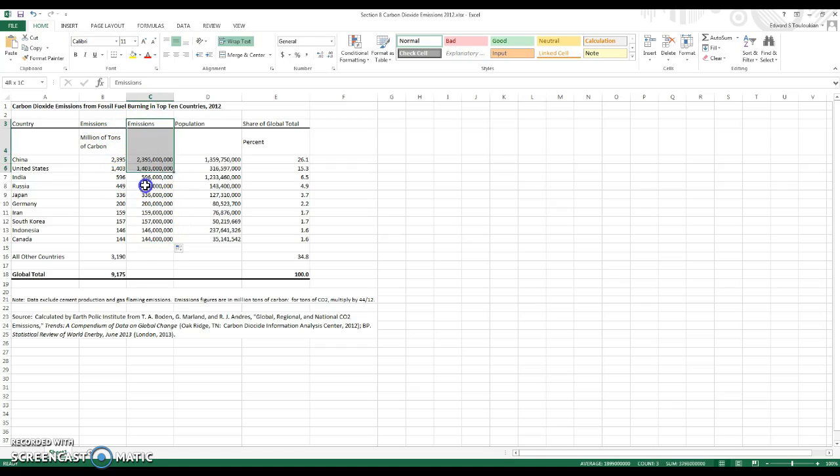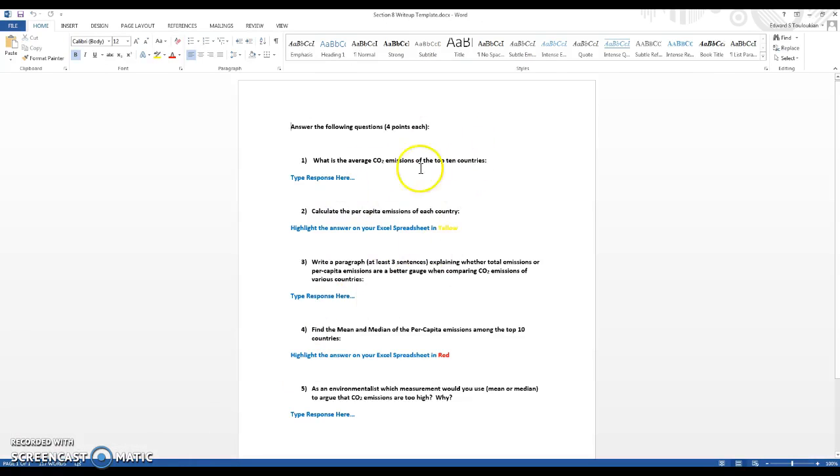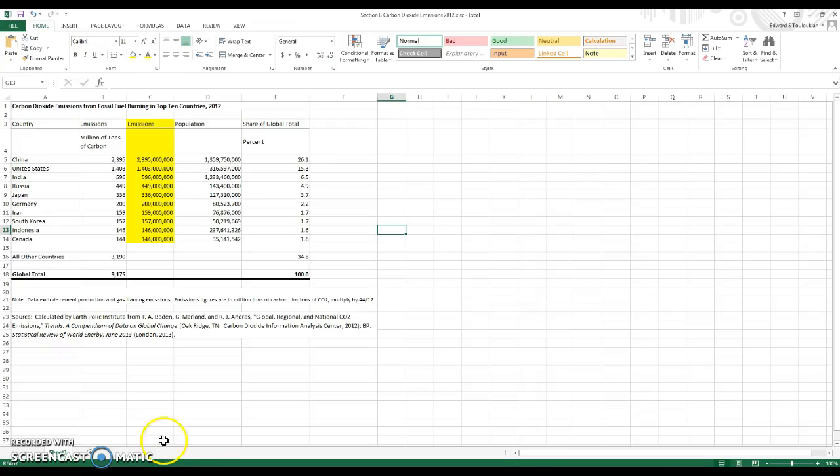So this column right here is what I want to use. I'm going to make the background yellow. That's what I meant to do. This indicates to me that you've done this work. That's yours. And we want to find the per capita emissions of each country. Okay, so we've done that. Actually, just kidding. We haven't done that. That's just the emissions. We want per capita.